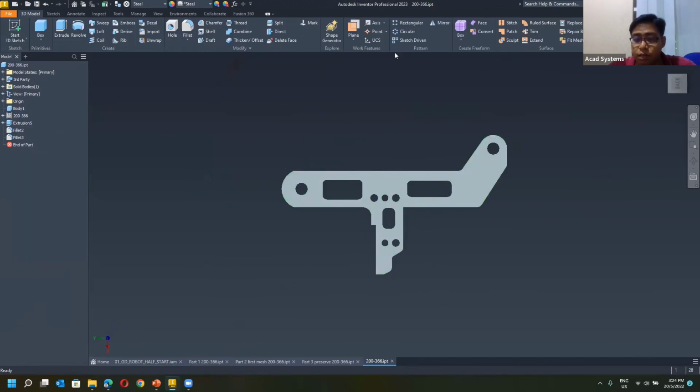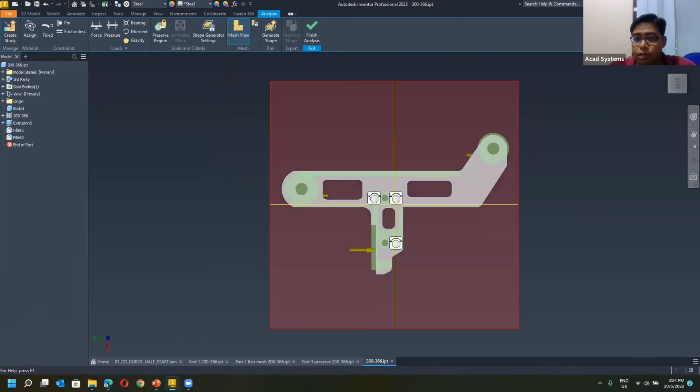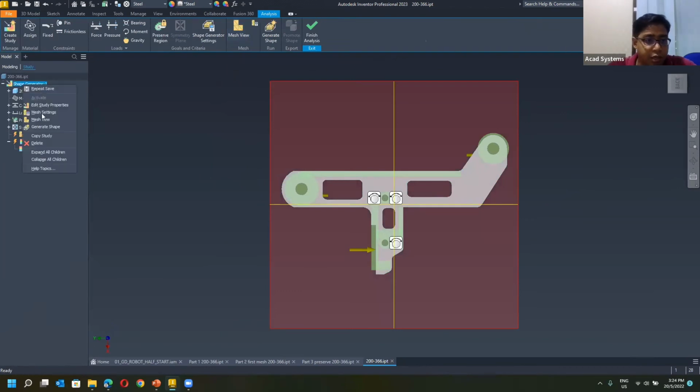If you want to test the strength, what I can do is go to stress analysis again from here. I can right click the shape generator and copy the study. So basically you're going to copy some of the settings that I have created on this study, such as the materials, the constraints, the area of the constraint, and the force that I have applied, into this new study.